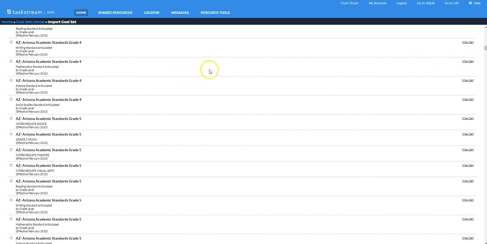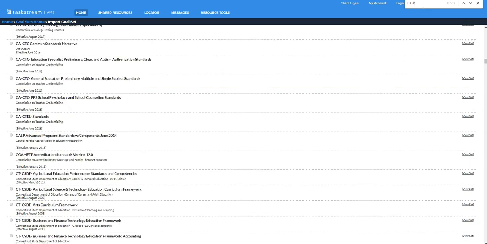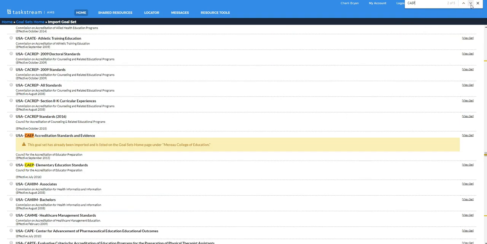In order to help you navigate this page and find your goal and standard sets efficiently, click Ctrl F on your keyboard to open this search box, and then search for your relevant goal set or standard set. For example, if I wanted to import the standard set for CAPE, I search for CAPE, and then I'm brought directly to the different entries that include the name CAPE.